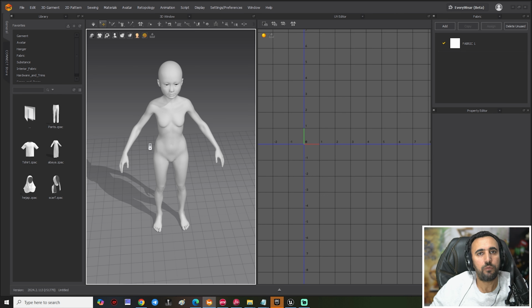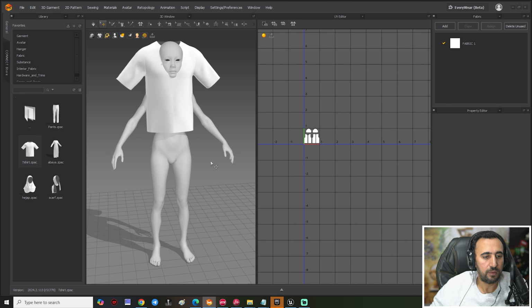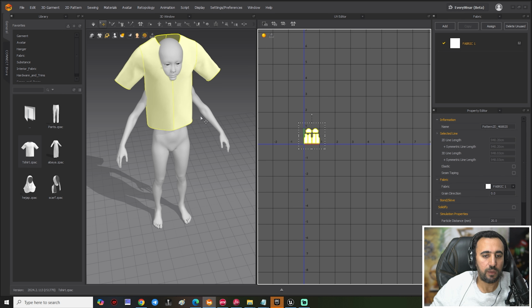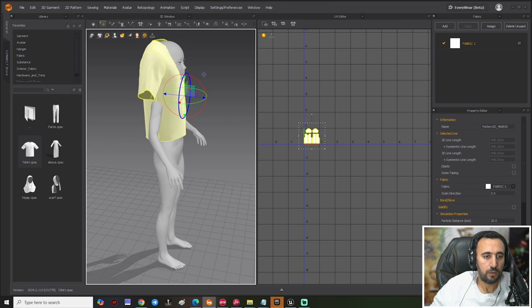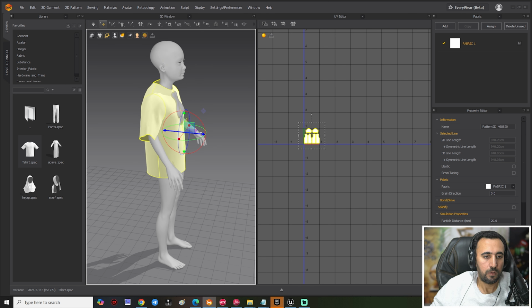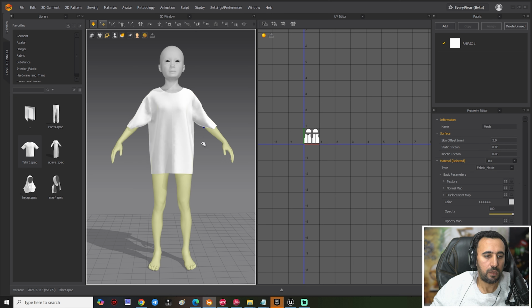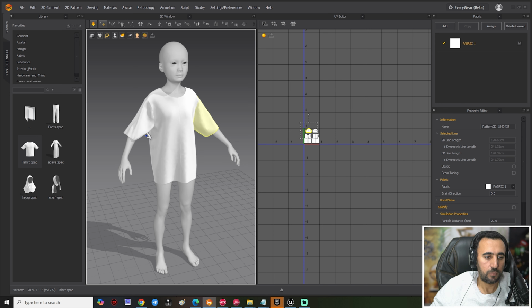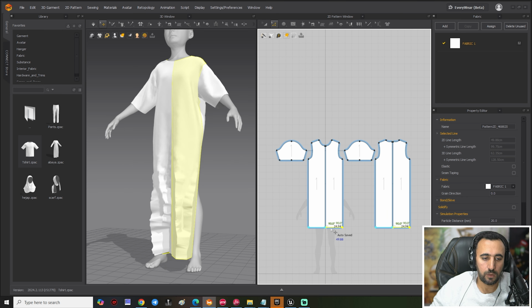So I have a lot of tutorials for Marvelous Designer. Now I am going to add any shirt, for example, like that. Select all of them and come here, put it here. Just press space. You can drag and drop. Here like that. We can make it a little bit like that. Maybe something like this.